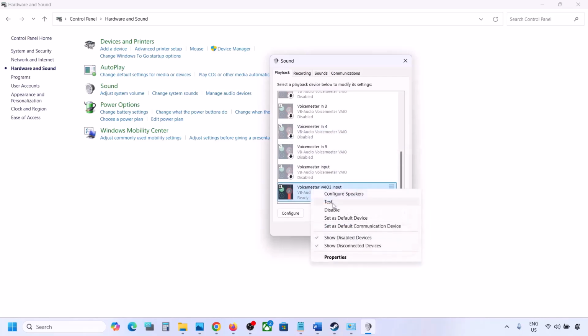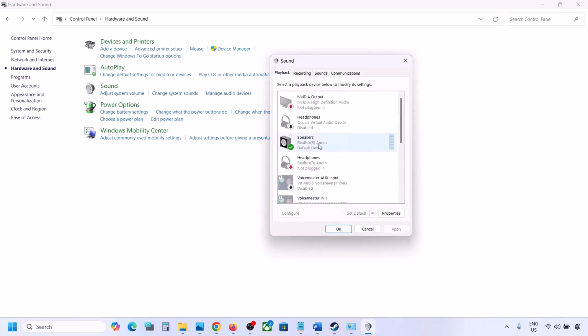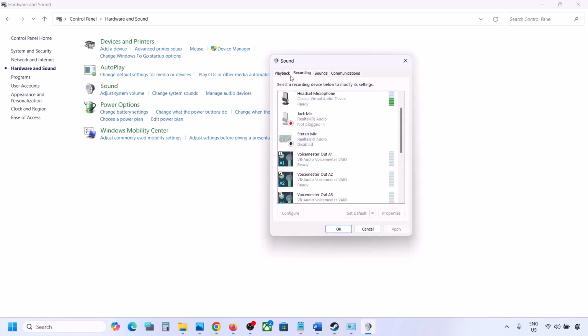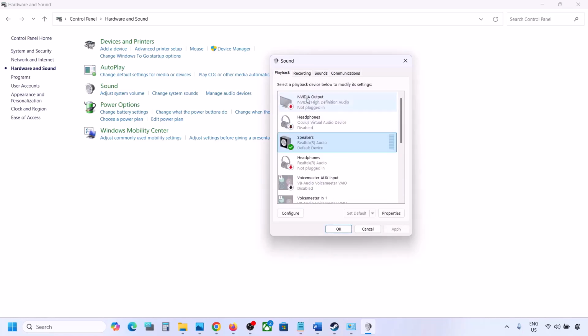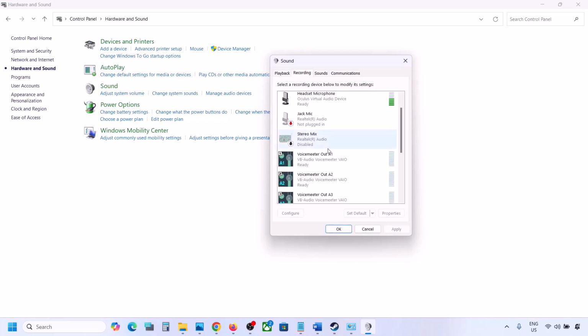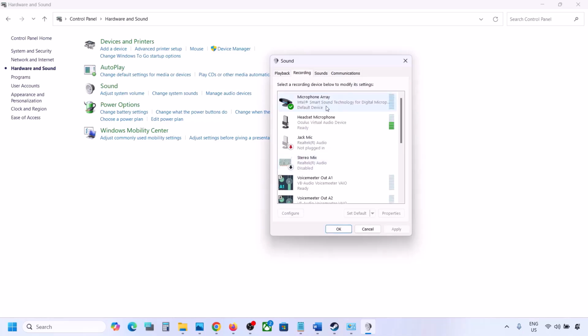Now once you disable all the audio devices which you're not using, you can launch the game, but make sure your audio device is set to default. So you can make a right click, and if the set default option is highlighted, set default. Now you can do the same thing in the recording tab. If you have any other audio device, disable it and make sure that only the audio device which you're using has a green tick.